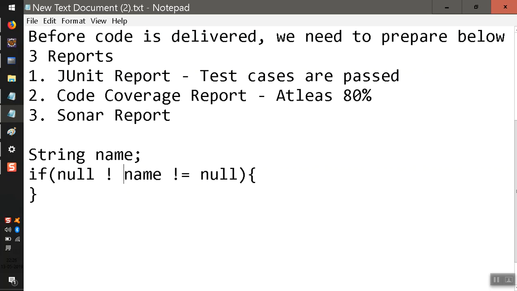This is one of the important rules. We have set this rule up in Sonar. So whenever the developer tries to code name is not equal to null, it's going to throw an error. It's not going to allow him to go ahead. In that way, there can be any set of rules and regulations present in SonarQube. We need to follow those rules and regulations according to Sonar.